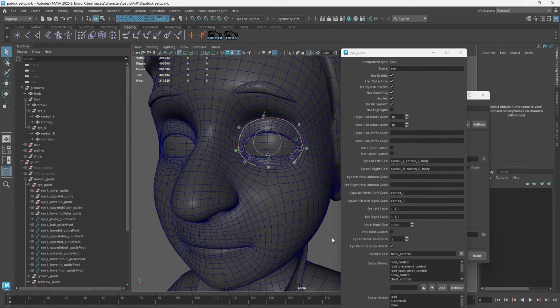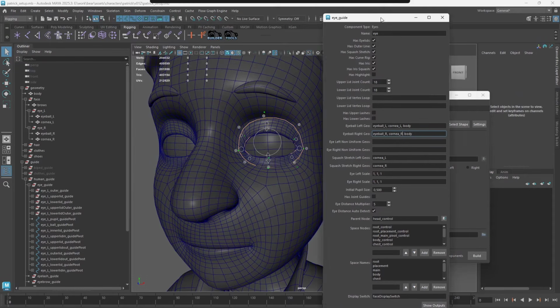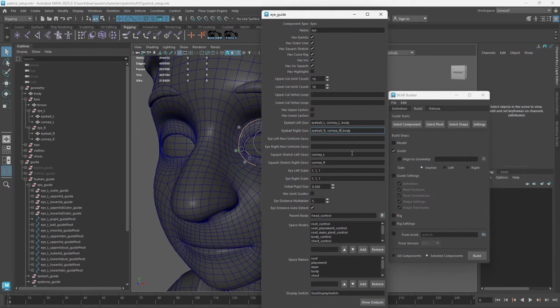Okay, let me just hit save. And yeah, let's just do the eye guide rebuild to represent all these setting changes that we made. The rest of the settings should be fine. We have the control suffix here and the default space nodes. That's all very much fine. So we should be good to go with that.